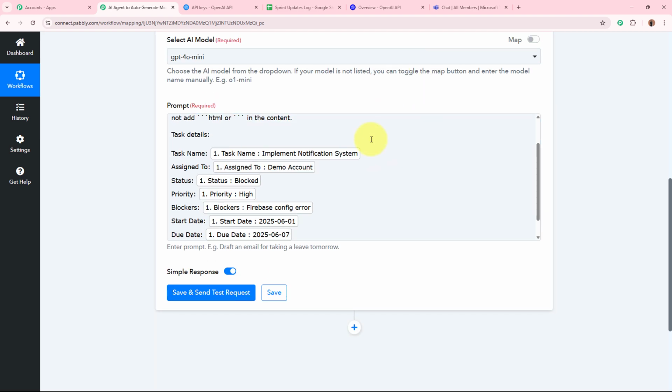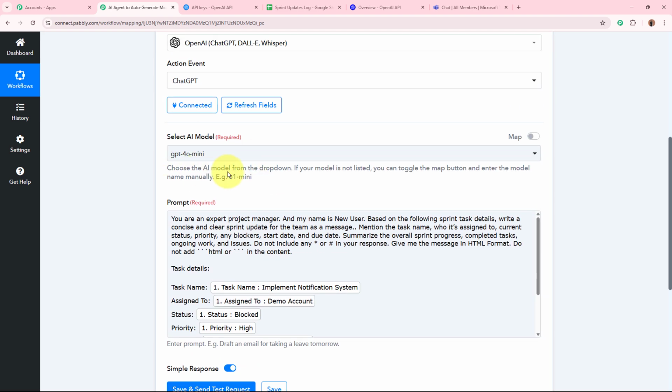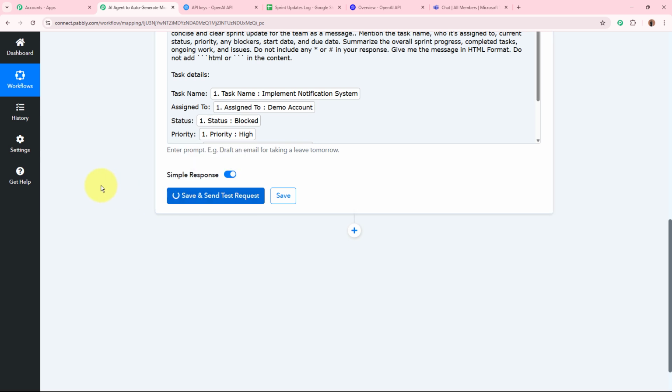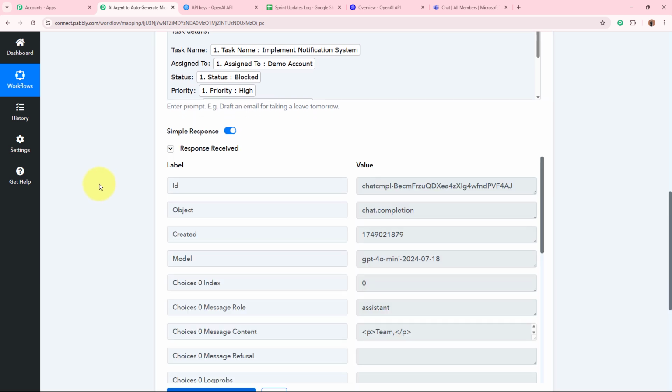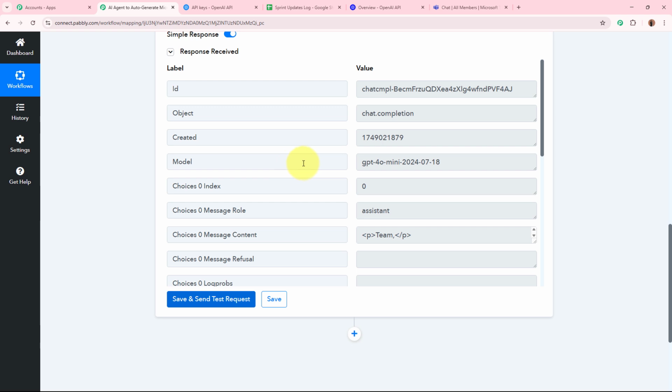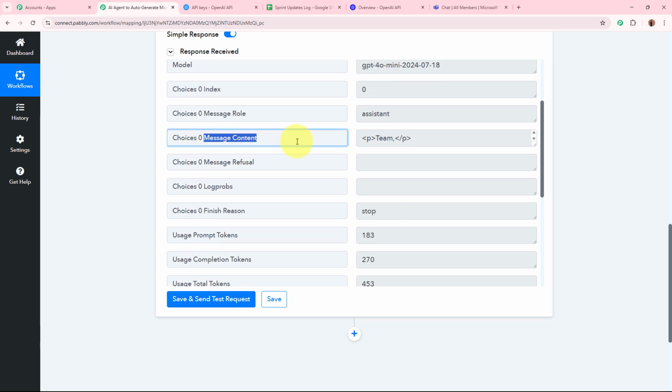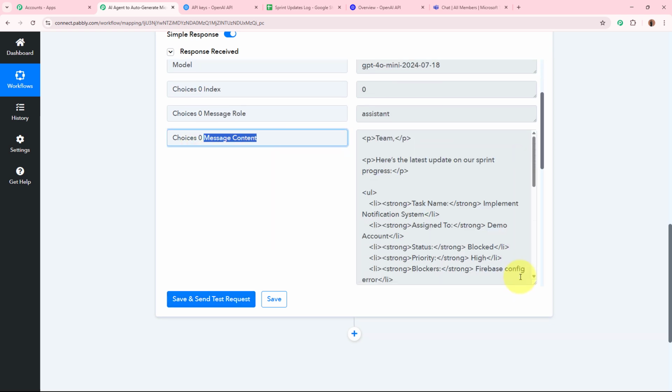Okay. So this is the entire prompt. I have added the AI model. Now I'm going to click on this Save and Send Test Request button right here. As I've done that, I have received a response, which is a positive response, in which I've received this message content, and this is the message generated by my AI agent in HTML format.